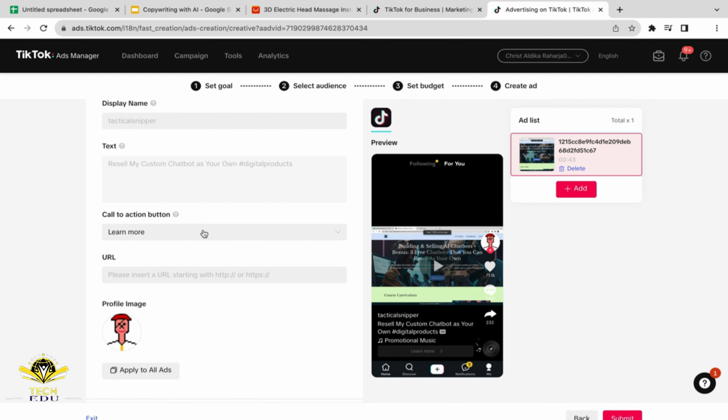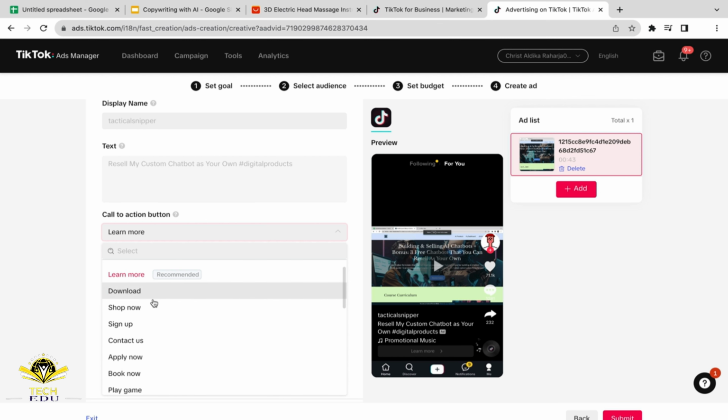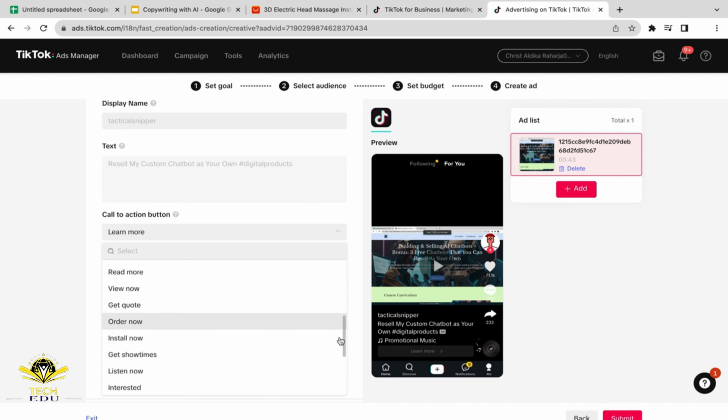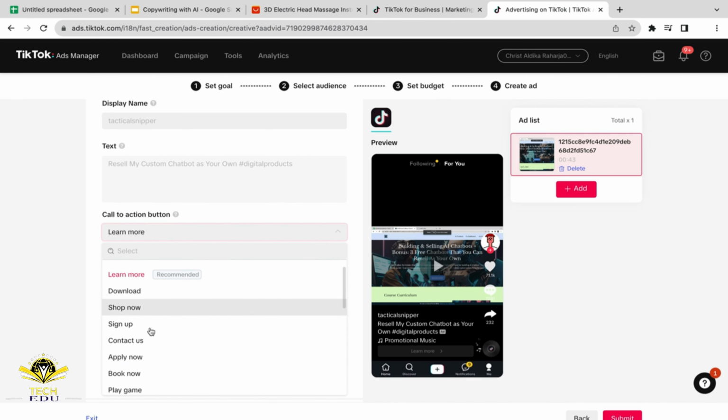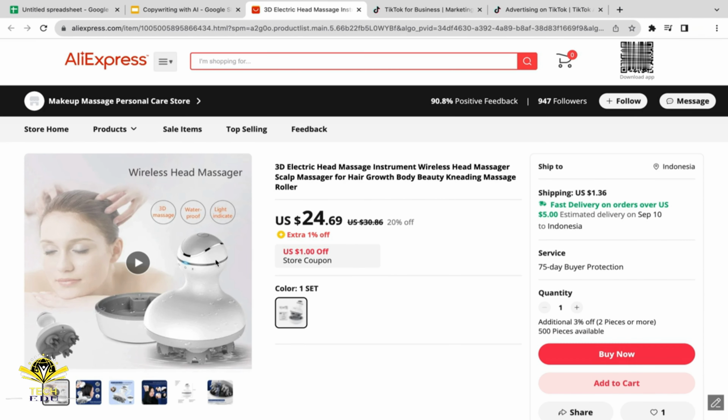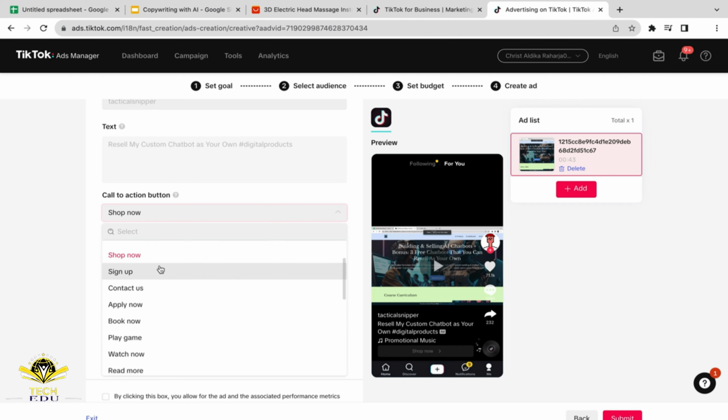And also for the call to actions, you have several options like download, sign up, sign in. Obviously, you need to choose this call to action based on what product you're selling. For example, we're going to be selling this head massage instrument, so maybe I'm going to use shop now for my call to action, all right.